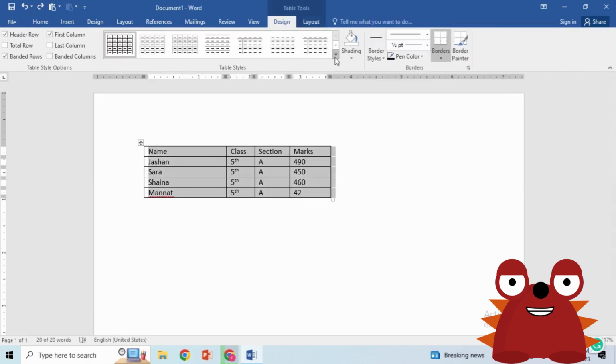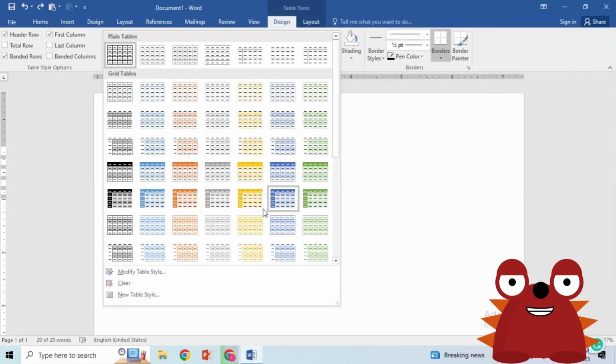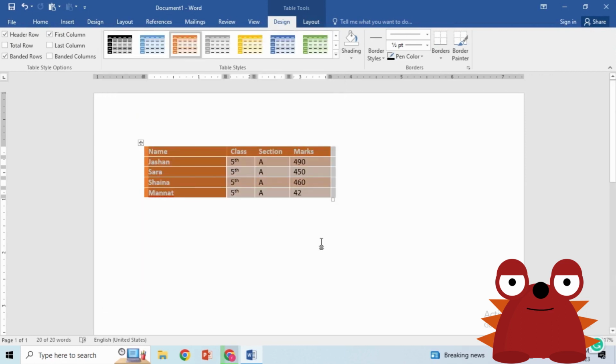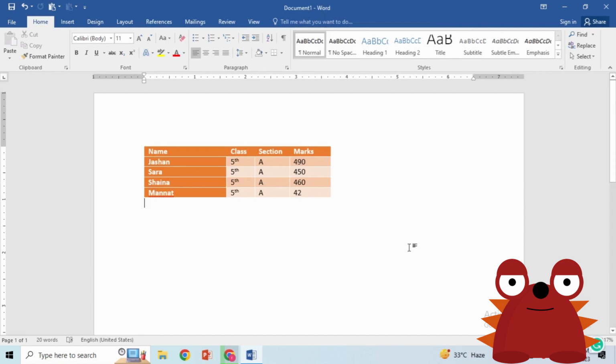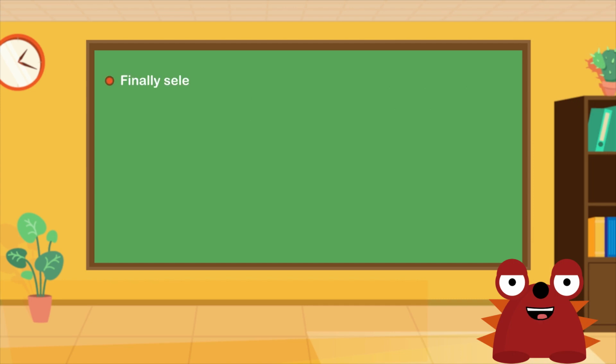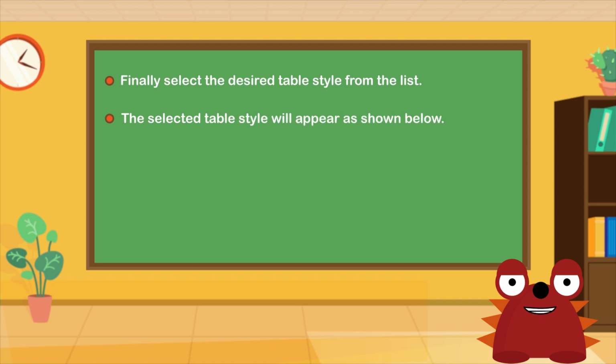A list of table styles appears in the Table Style group. Then, click the drop-down arrow to view the list of the table styles. And a list of table styles appear. Finally, select the desired table style from the list. The selected table style will appear as shown below.